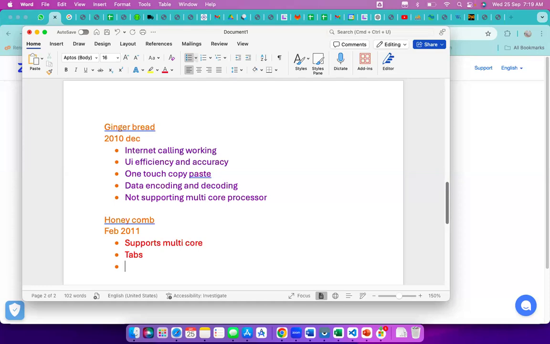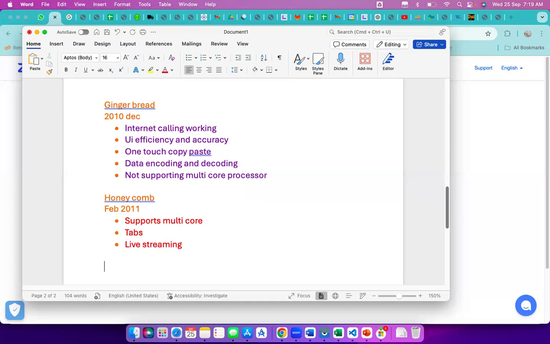Then immediately in the same month itself, in Honeycomb itself, they released one more version that can be suitable for mobiles as well. Right, that issue is resolved. And here there is live streaming, like now video in news channels and Facebook live streaming. The live streaming feature is supported in these versions.